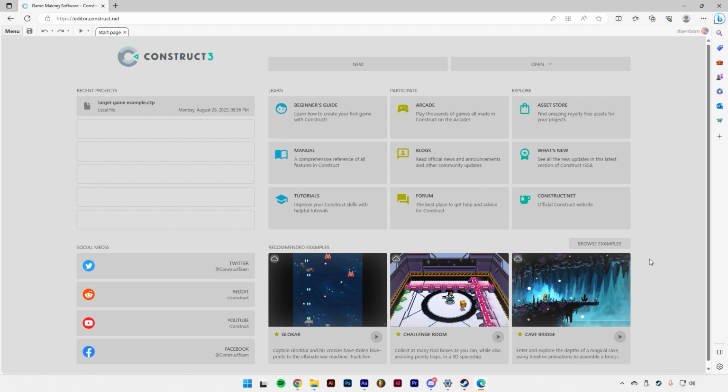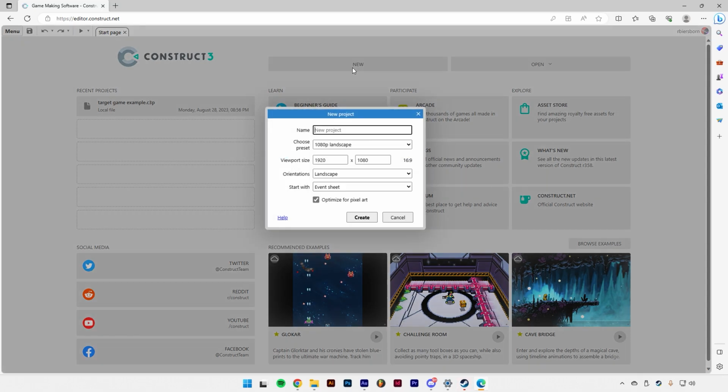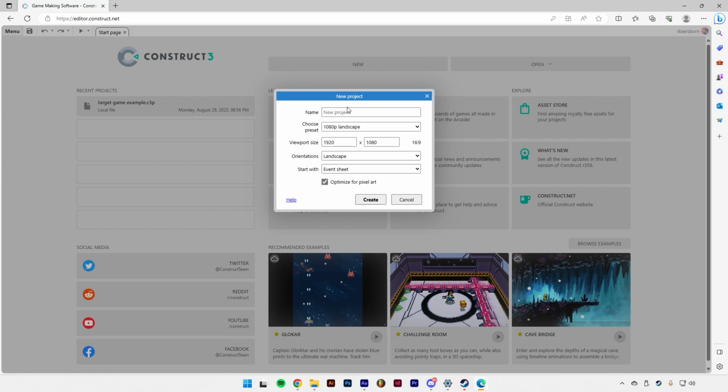In today's video, we're going to start a new game project. So I'm here in Construct 3, and I want to click on the New button up on top. Now this opens up the new project window. We're going to name it, we can just call this Game 2. This is our second game project. We can change the name later if we want to.